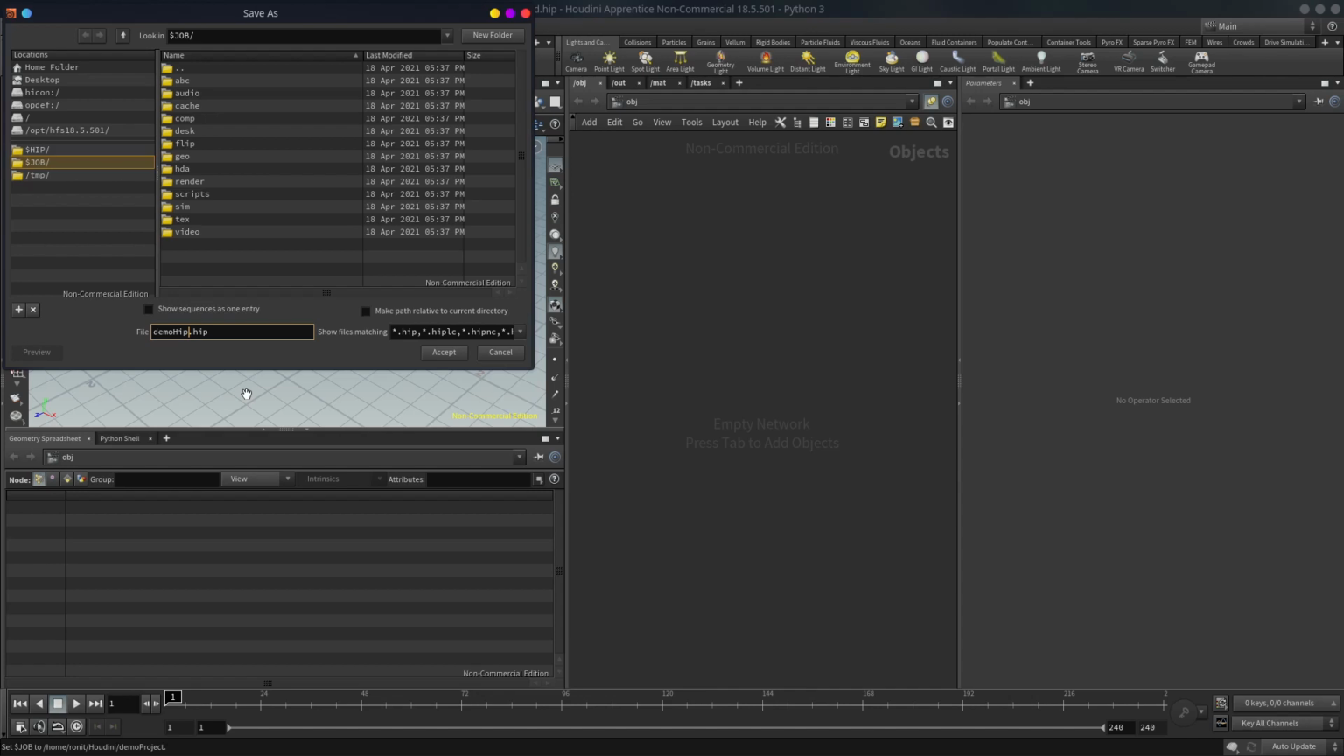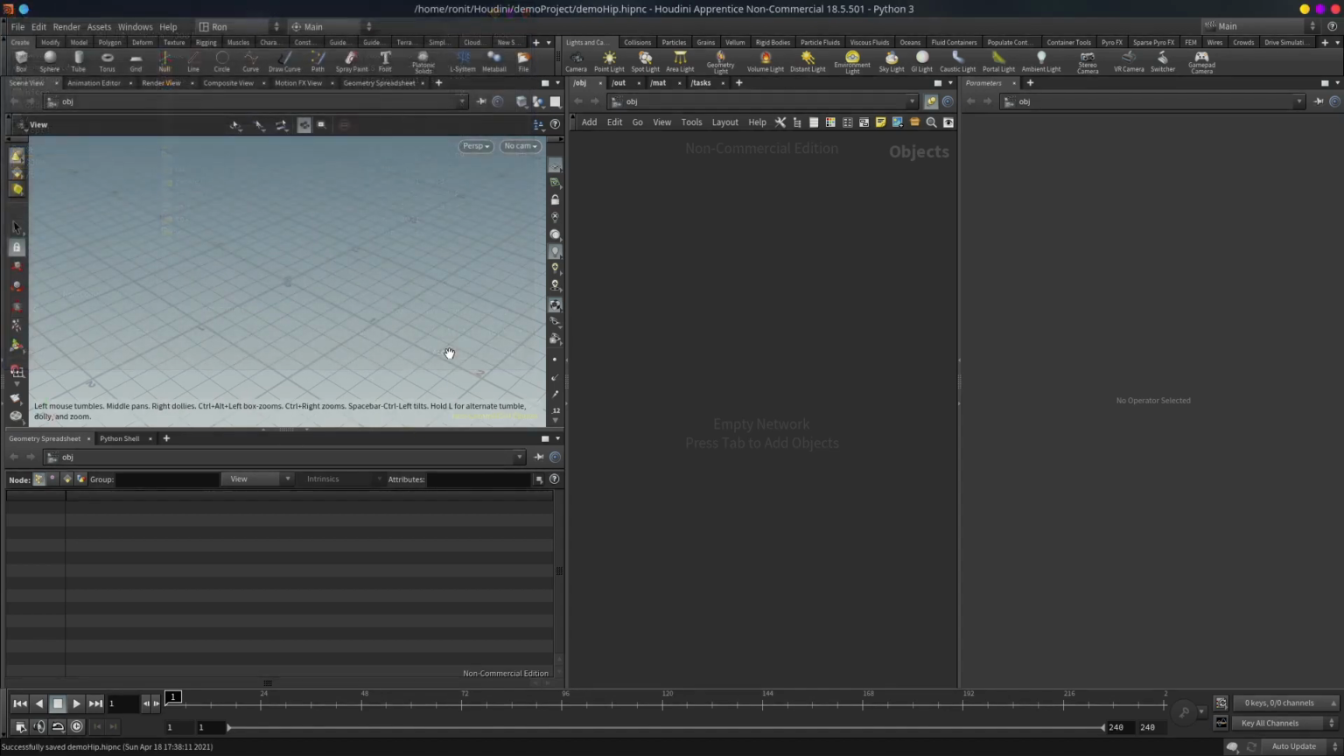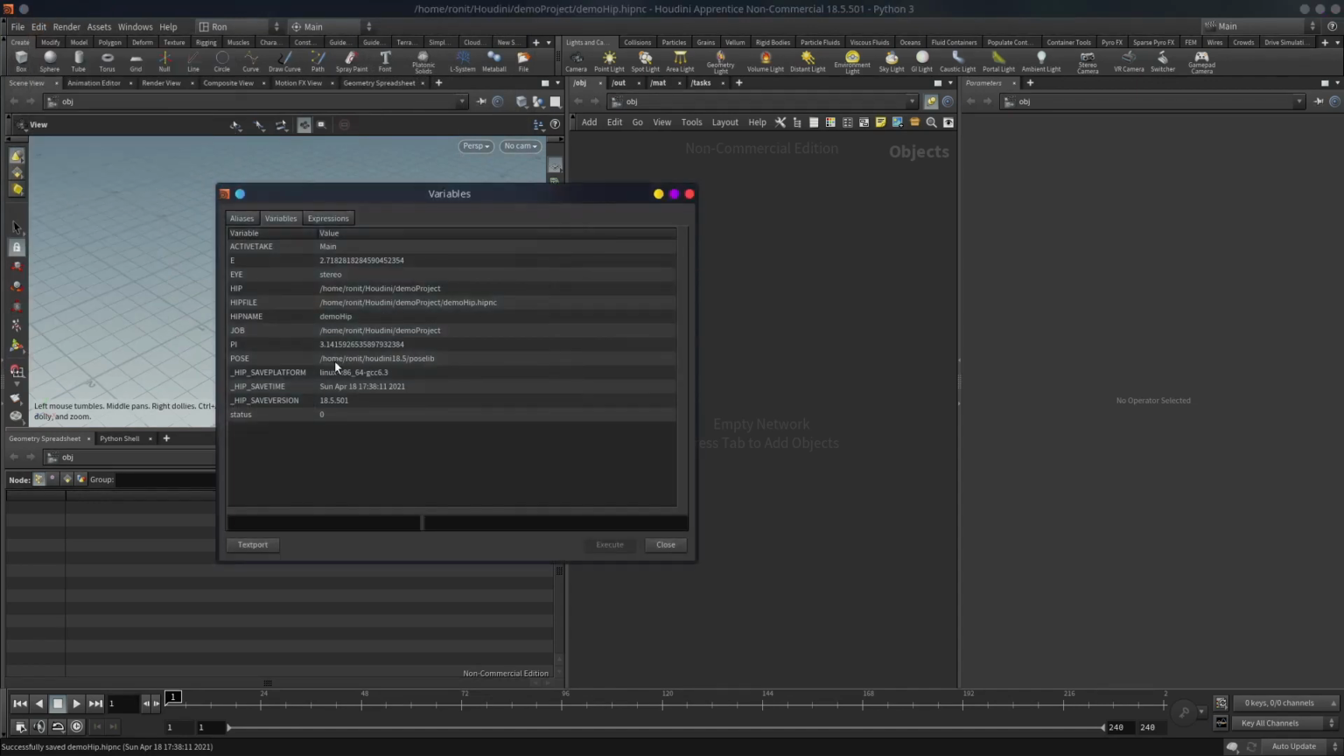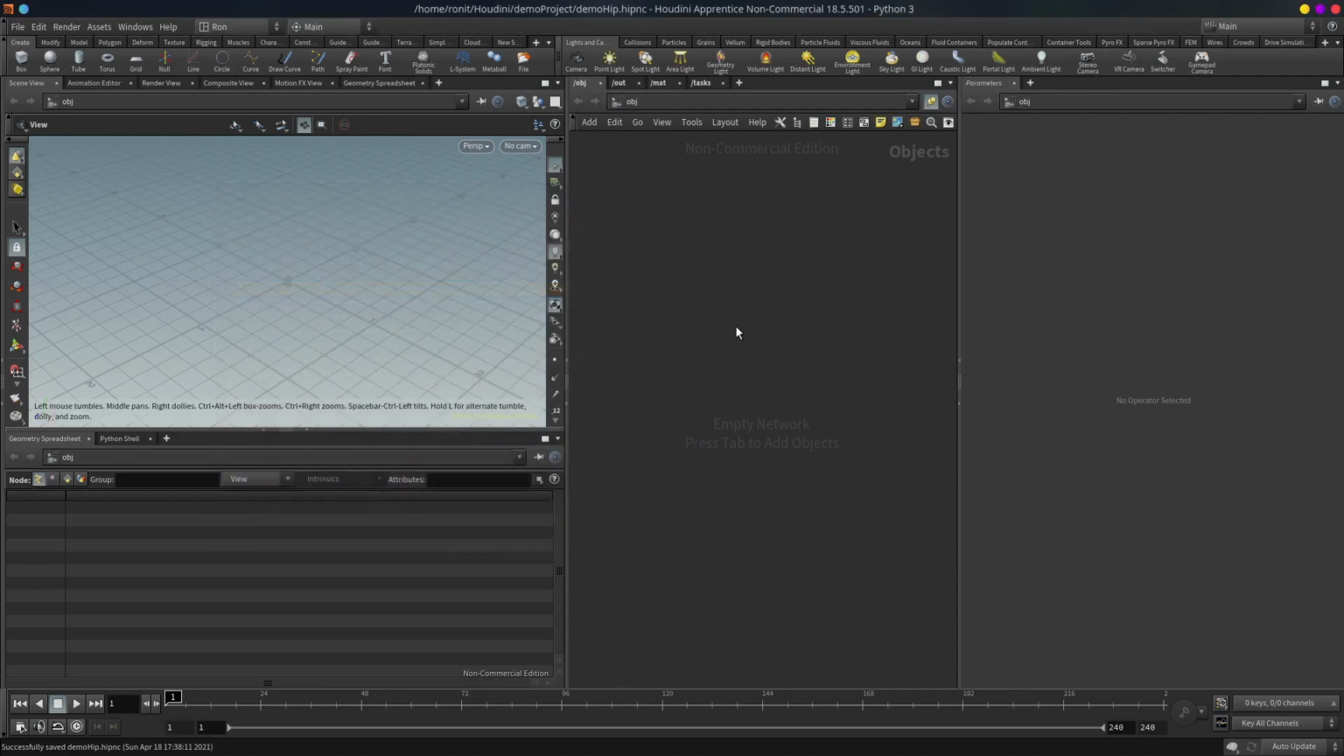So as of now, do not use any number while you are saving the file for the first time. Don't use anything, just write the name of the file and hit accept and let it save. So that's fine. And I will just check one more thing, that my $JOB and $HIP are the same. So $JOB and my $HIP, yeah, both are the same. Okay, now how to use the tool.